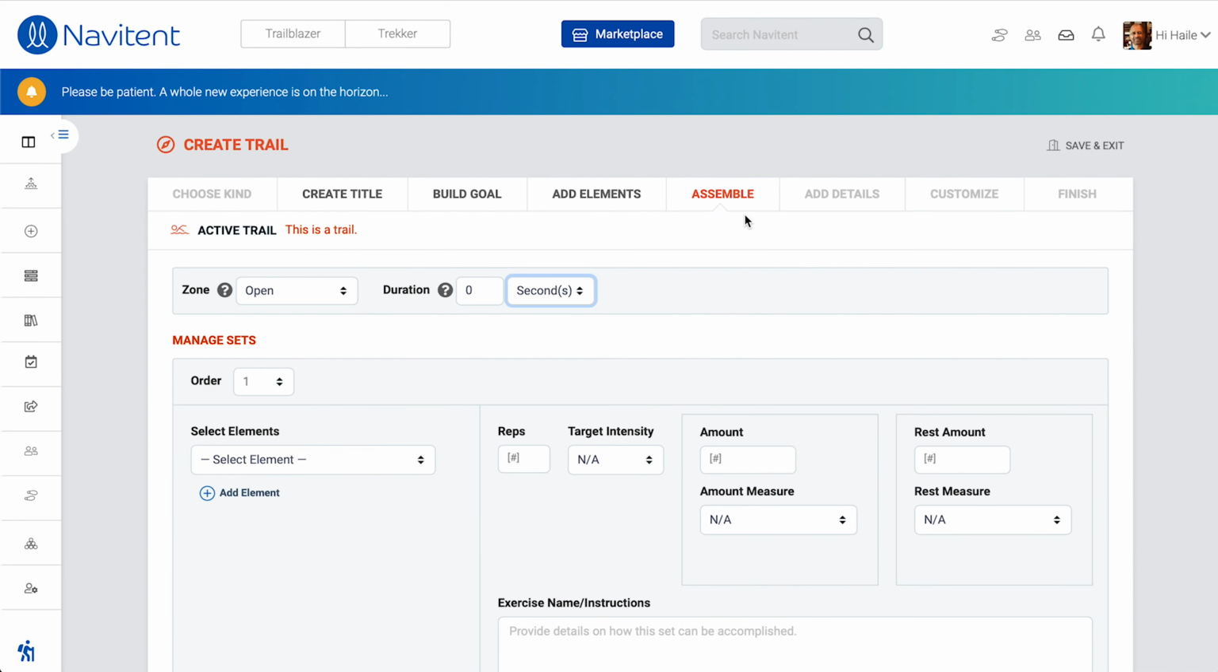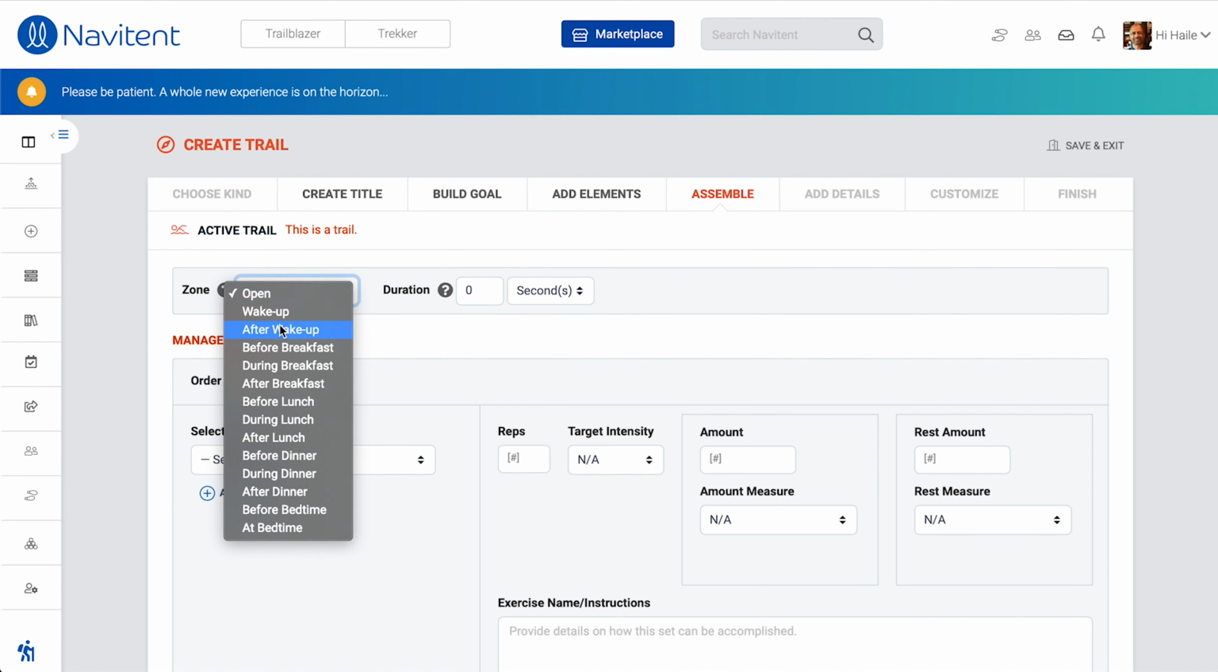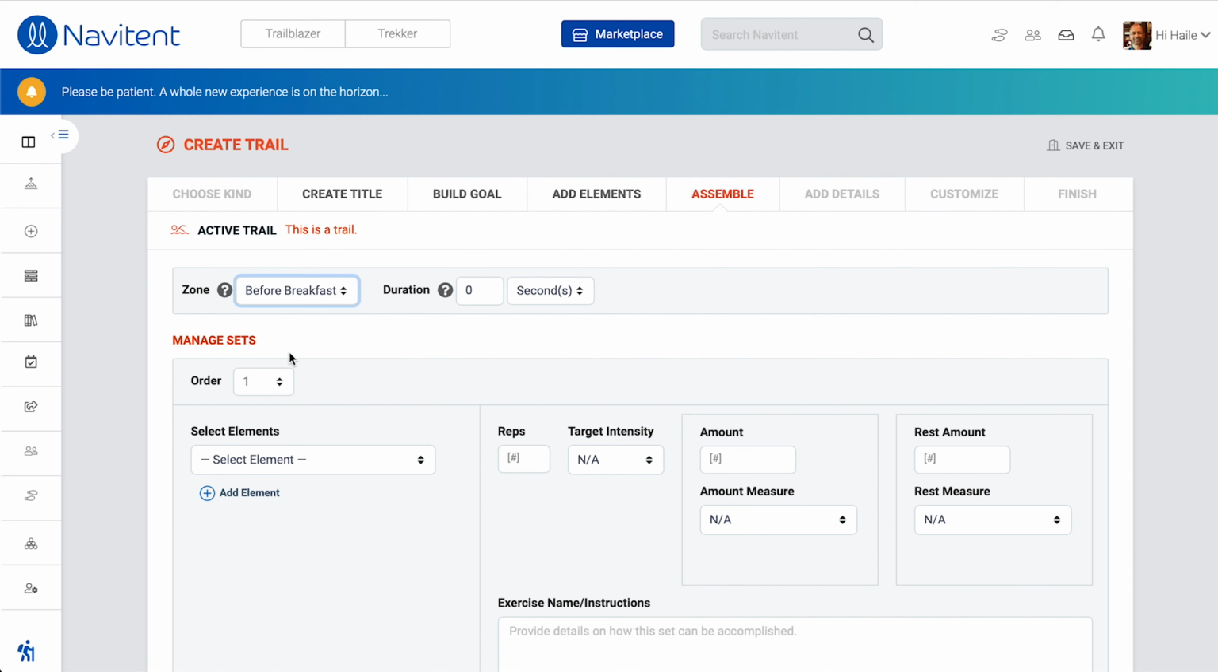Now we're going to assemble a Navitent. This Navitent we're assembling is an active trail. And I can come down here for this trail and set a zone, like before breakfast, for example, but I'm going to leave this an open zone. I can come over here and set a duration. I'm going to say 30 minutes. Well, let's keep this simple. Let's say this is a 2-minute trail.